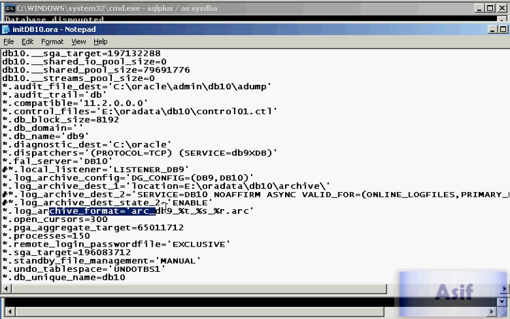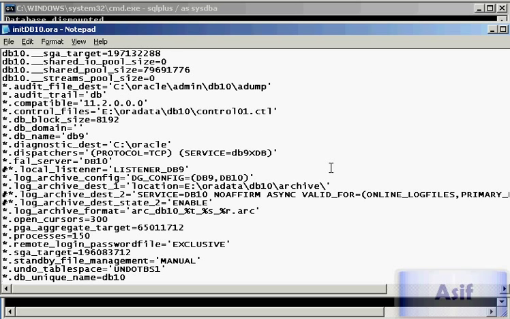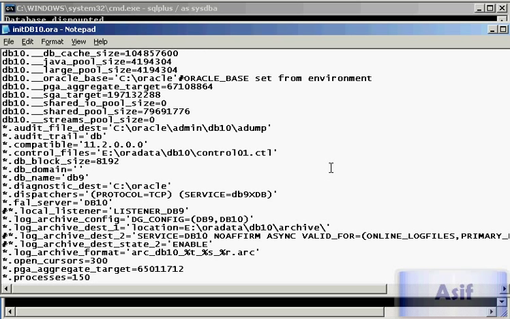Log archive format, I am going to specify it as, so that's all about it. And now we are ready. We have got our parameter file using which we will bring our database into nomount mode first.